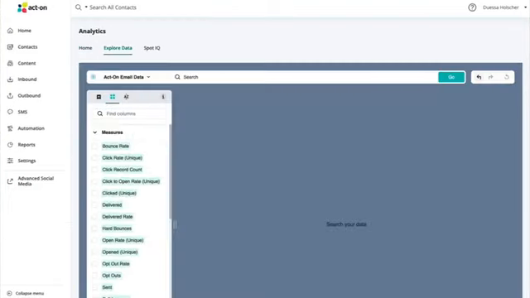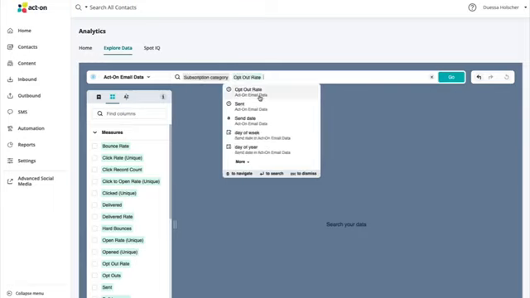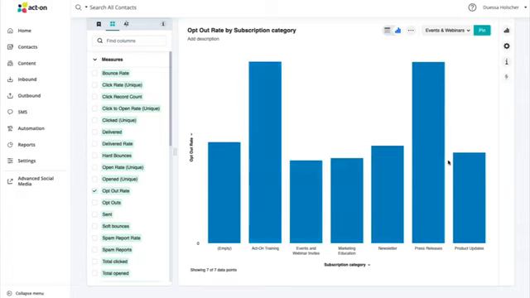While the AI Insights data search is an easy and quick way to get answers, going into Explore data gives you even more powerful ways to search. For example, we'll go to subscription category and opt-out rate. Here, we can see training and press release categories have higher opt-out rates.